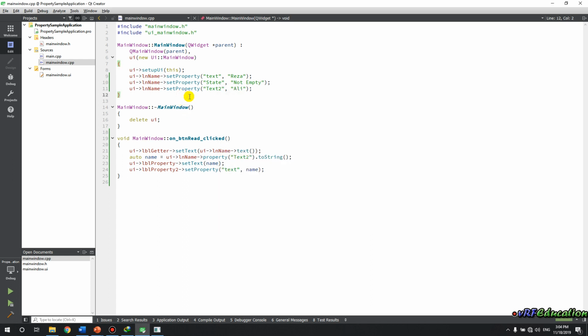and this is how we can work with properties in existing widgets. We can add them in design mode or in code. We can read or set values for them. If one property does not exist, it will be created on the fly, and it's not a big deal. Okay.